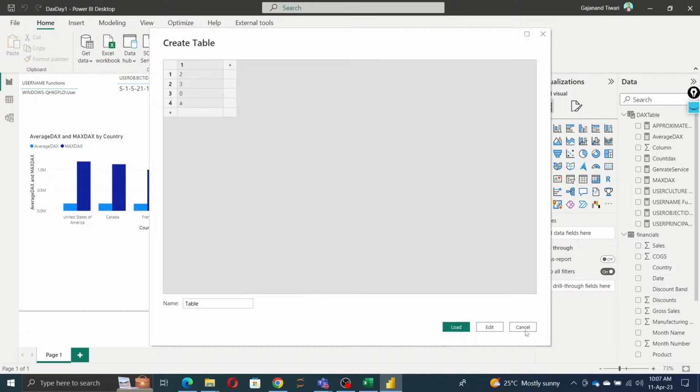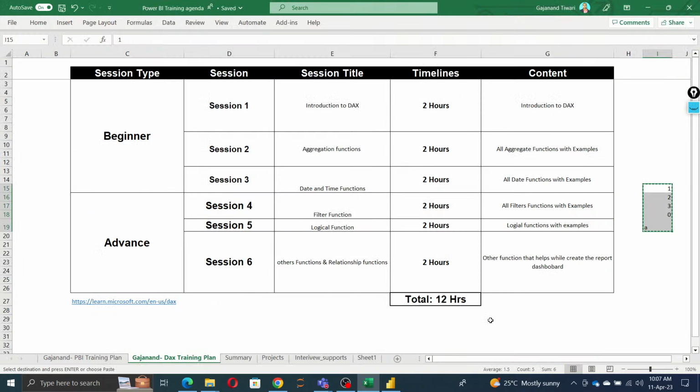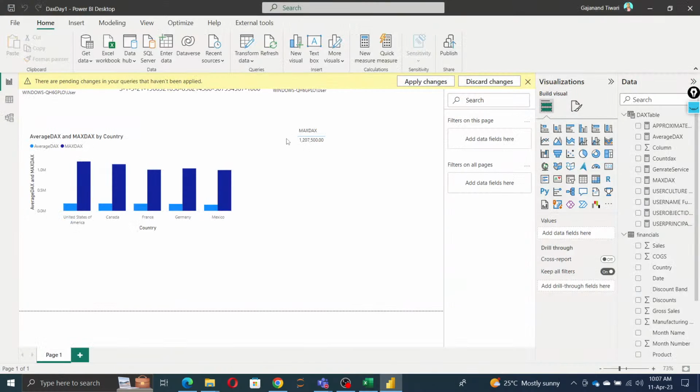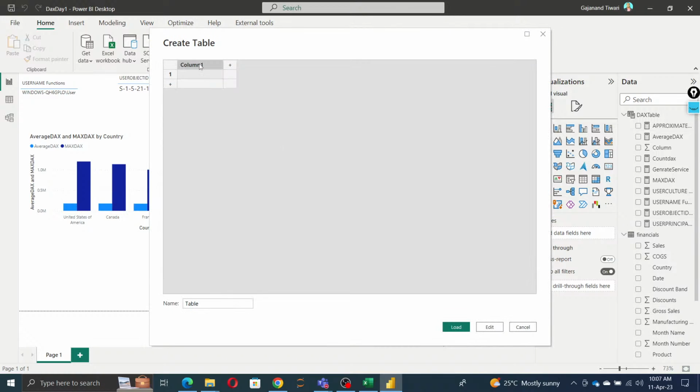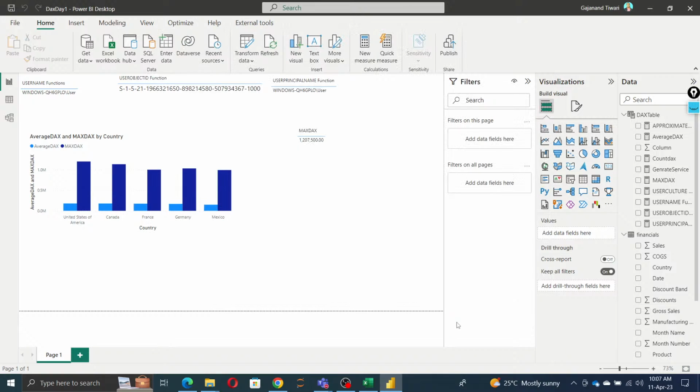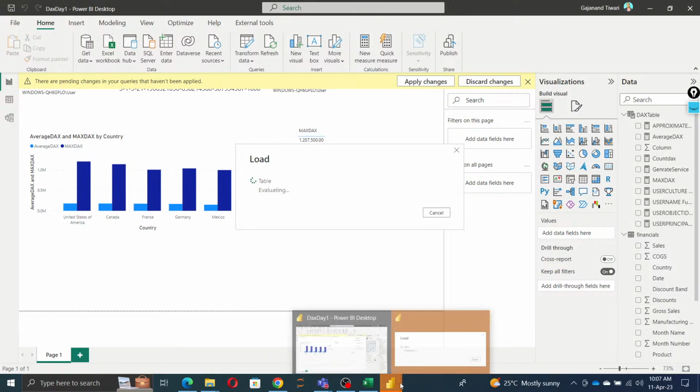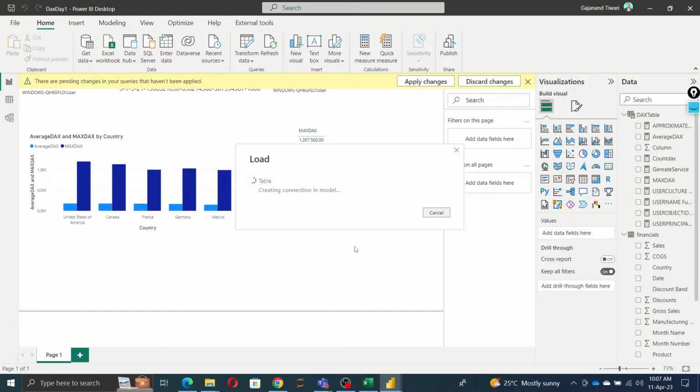Sorry, just cancel it. Data. Now see this. Oh, what is going on? Yes, I'm creating a table to show you what I'm trying to say. Okay.